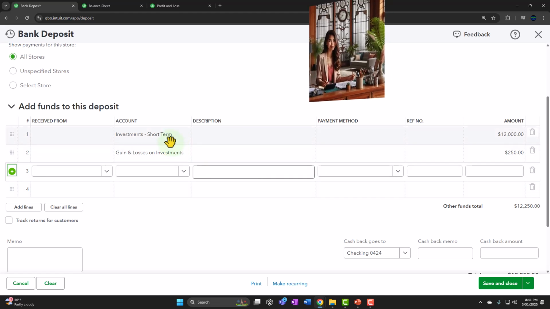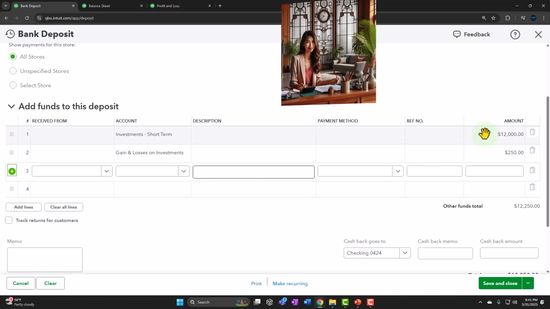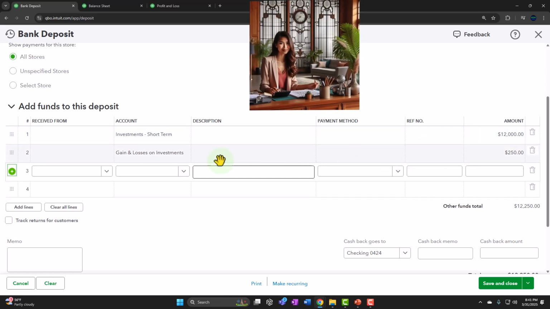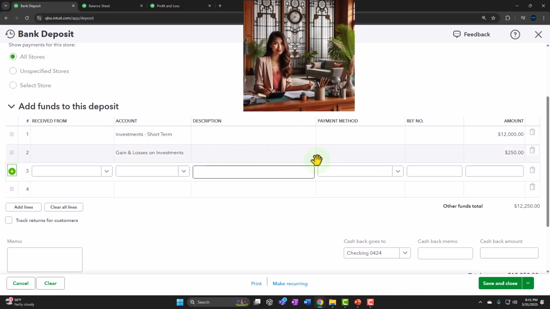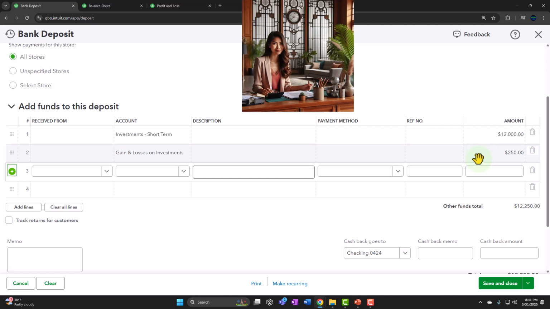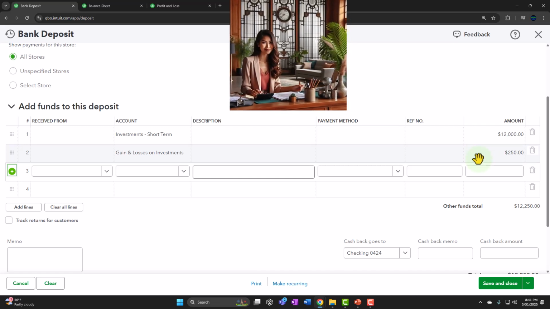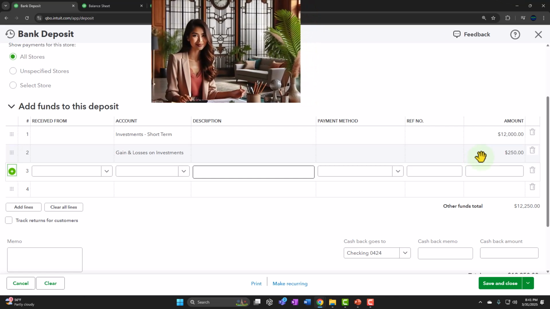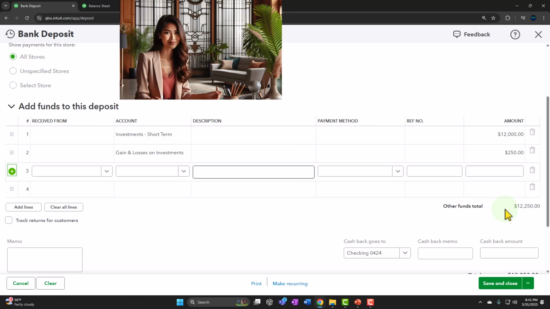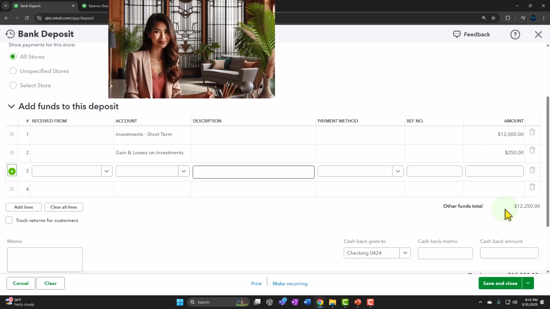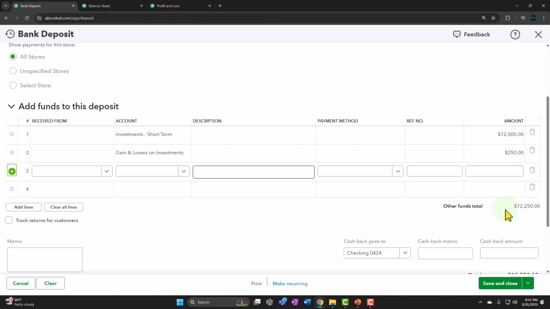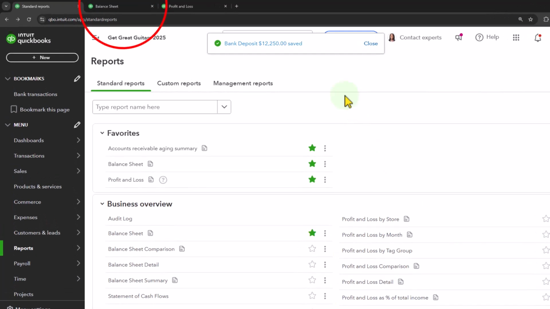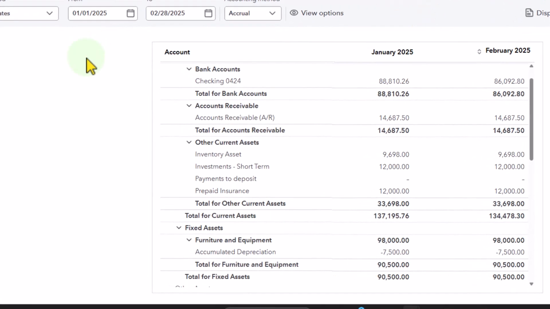The other account that we put it into is the short-term investment. It is going to go down by 12,000. So that asset account is going to go down. And then the gain and losses on investments, which is an other income account, is going to show up at the bottom of the income statement because it's other income instead of income or revenue. So that's going to be a $250 increase in income. And then those add up to $12,250, which is going to be the increase or deposit that goes into the checking account. Let's save and close it, and then we can check that out to see if that is indeed what is going to happen.